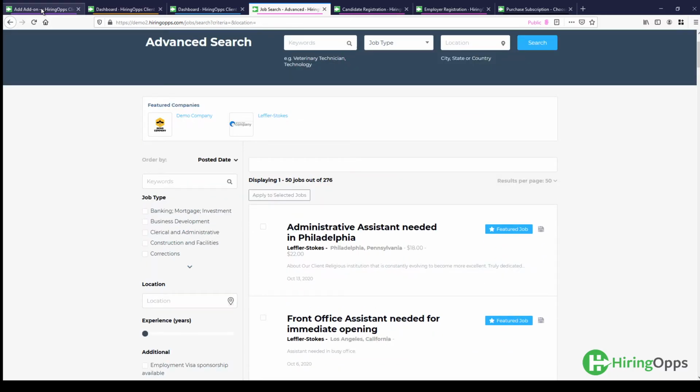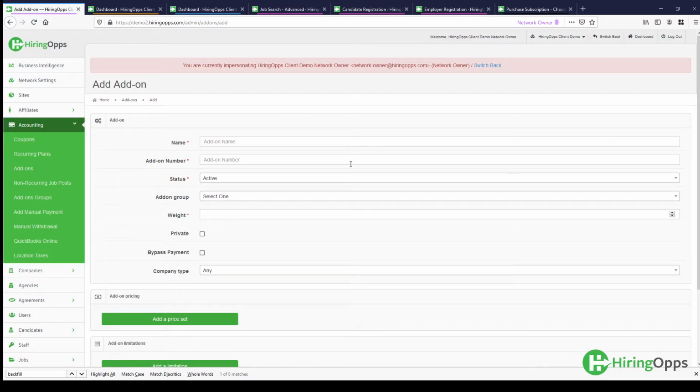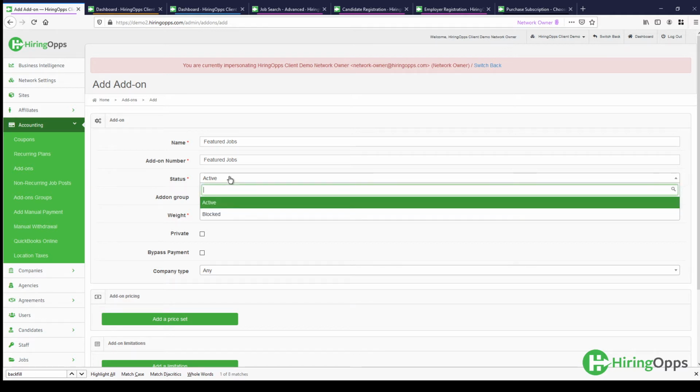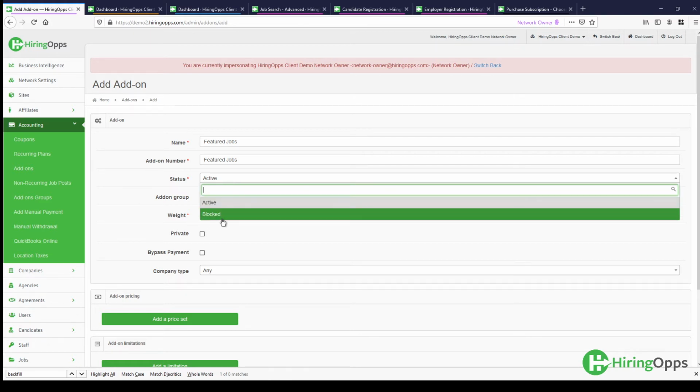So going to the back end again, when you want to add individual add-on upsell products, you can come in here. We can do featured jobs, name it whatever you want. The add-on number is just an internal, so you can name it whatever you want, give it whatever number you want. The status is active if you want people to be able to actually purchase that when they're using it. If for some reason down the line you need to remove it, you'll just mark it as blocked.